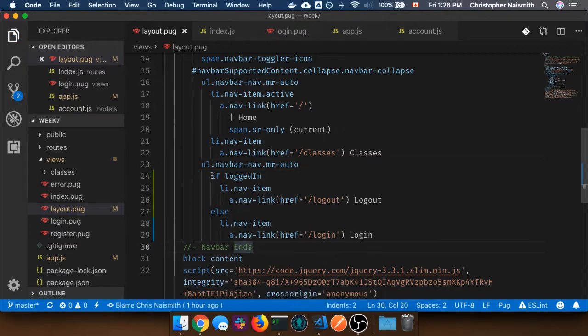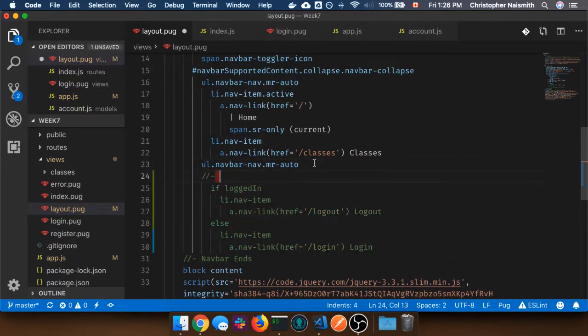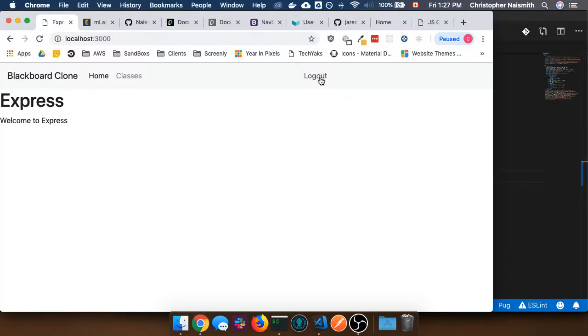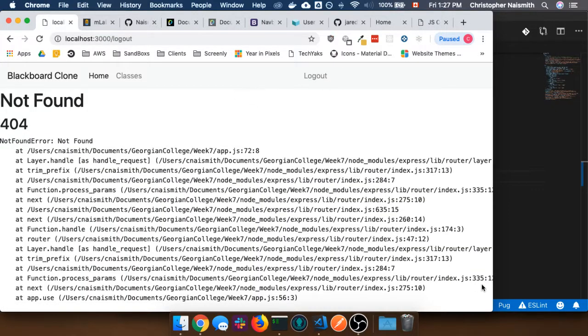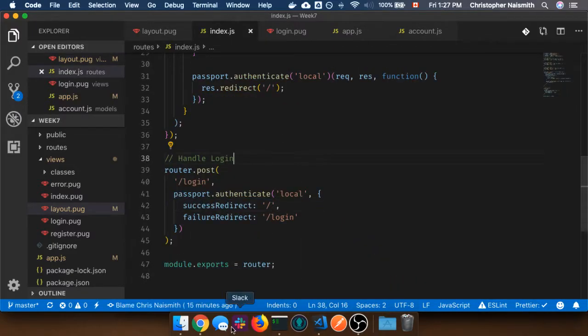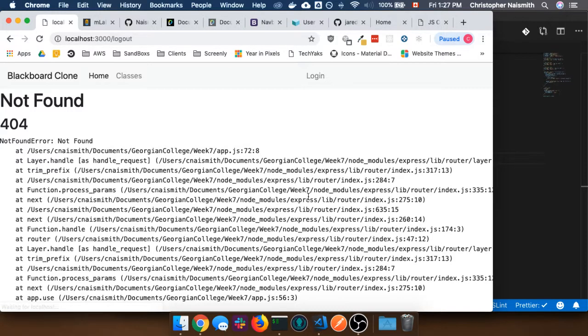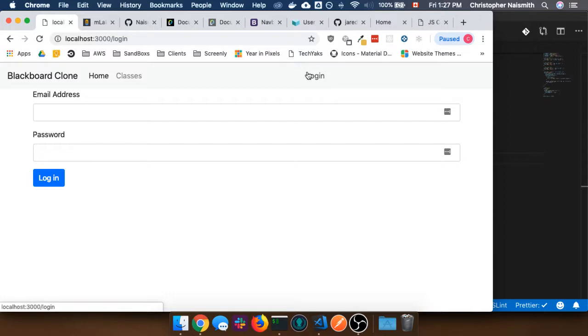and save that. In here we throw a comment, if logged in display log out, and refresh. So now it says log out, and that goes to /logout. But if I update the application, save here, refresh, now it says login, and now I can log in.